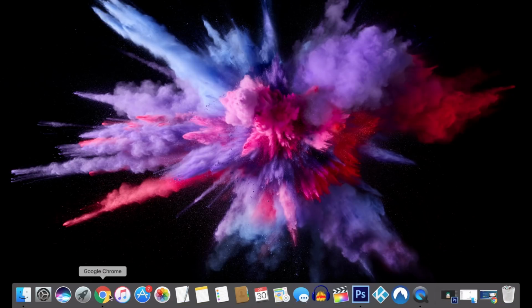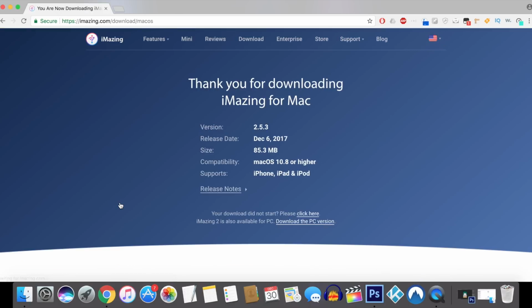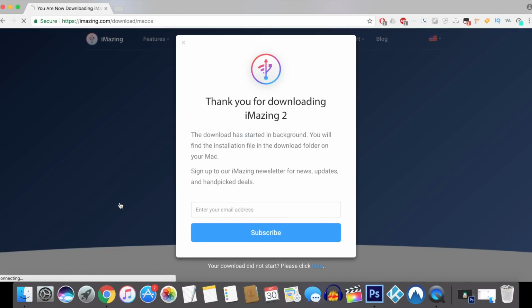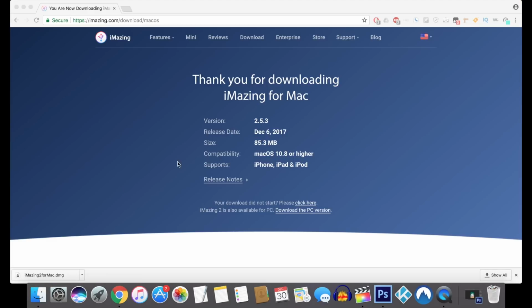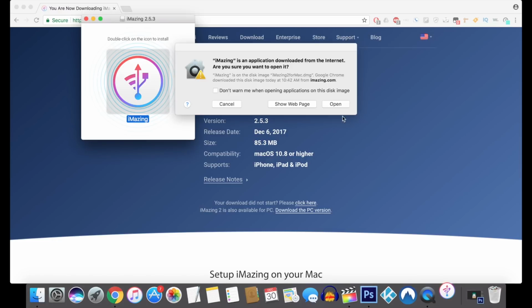So to get started, all you have to do is go to the first link in the description down below, and that's going to take you straight to iMazing's official website. And on their official website, you'll be able to simply click on the free download button, and with the free version, you will be able to see if your phone is being slowed down. So once that's downloaded, go ahead and install it, and once installed, you're good to go.